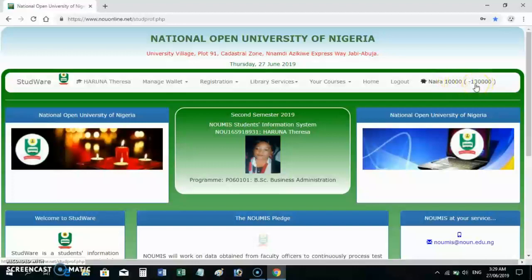This negative 130,000 is what the school has deducted from the total amount the student paid into his or her wallet. The money that has been deducted from the student's wallet is this negative figure, and the money before this parenthesis is the balance. If you see 0, that means you have 0 balance. If you see minus 100,000, it means you are owing 100,000. For a student to register for the semester with the sum of 18,000, it is very simple.